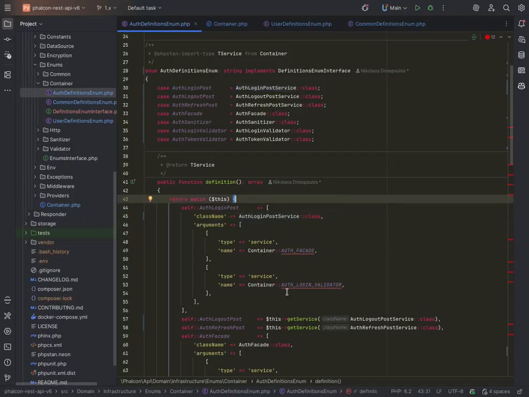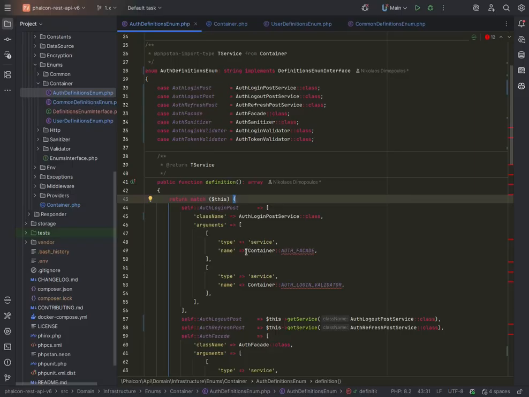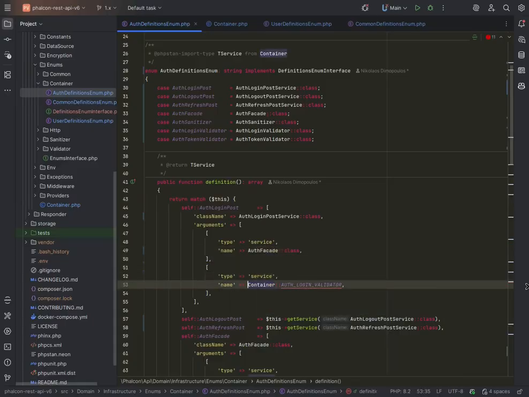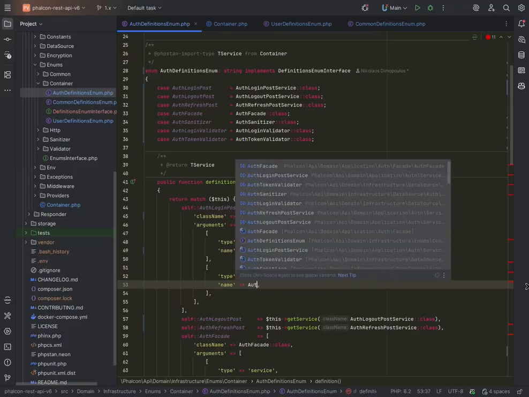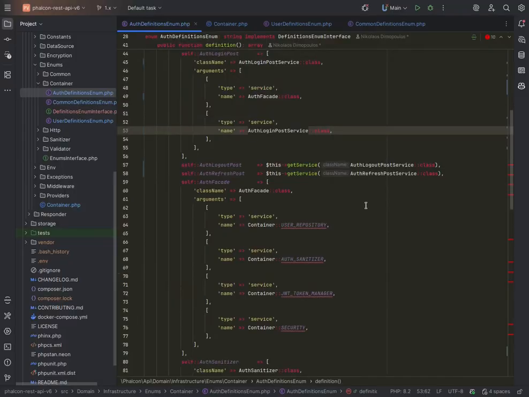But it references two things: the facade and the validator. So in order for us to do that, since we're going to have class names, we're going to have to change this to the auth facade class, and this one will become the auth login validator class. That's the change we have to make.